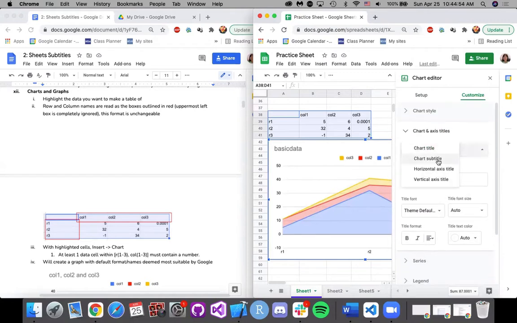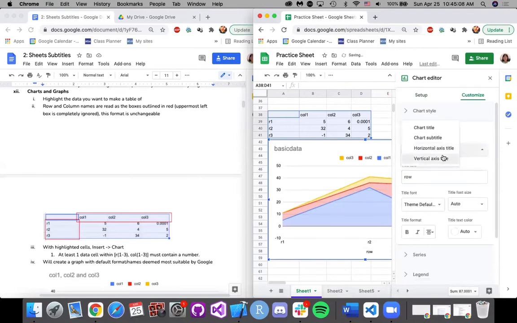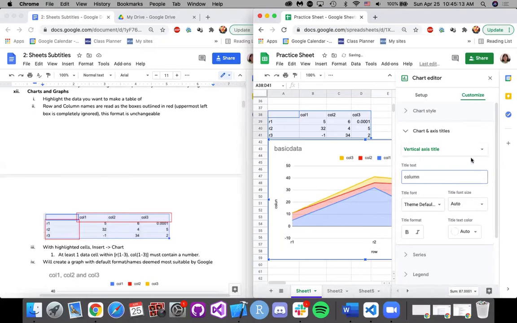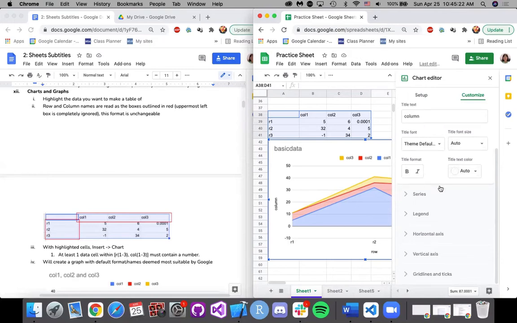You can also change horizontal axes. Let's say, what should rows be indicative of? Let's just say rows. And then same thing for vertical. Let's go with column. You can choose to give it certain bolding or italicizing if you want to make the labels on the X or Y axes stand out more.